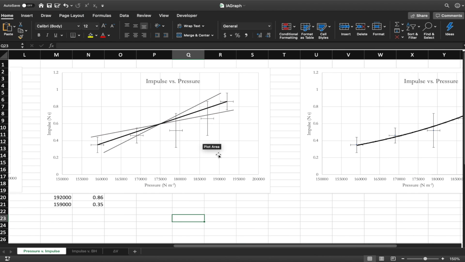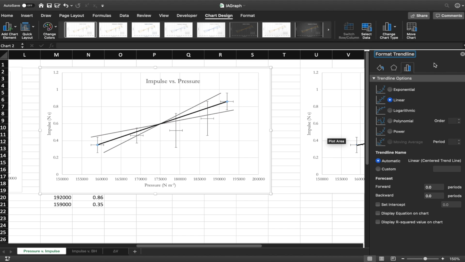You want to make sure that you've labeled the slopes or the equations for each line. So to do that, just click on each trend line, double click it so you get this Format Trend Line panel, and you simply need to click Display Equation on Chart. And so I'm just going to repeat that here, Display Equation on Chart, and here, Display Equation on Chart.